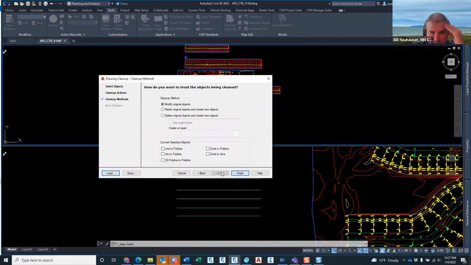And I'm going to hit next. And it says here, okay, how do you want to treat the objects being cleaned up? You want to modify the original objects, retain the original objects, create new ones, delete the original objects and create new objects. What do you want to do? So I'll leave it at default here. And then down here, convert selected objects. You want to take all the lines and turn them into polylines, all the arcs and turn them into polylines. What do you want to do? I'll just go ahead and finish here.